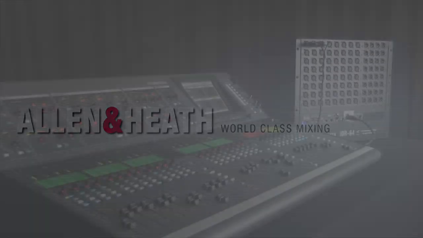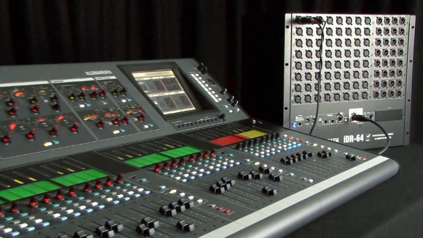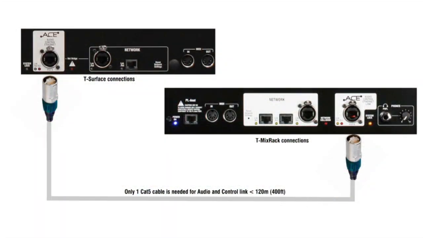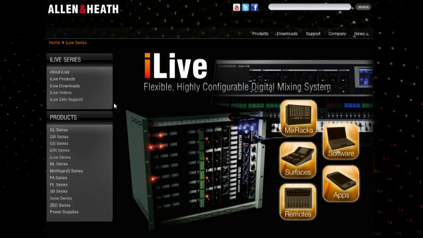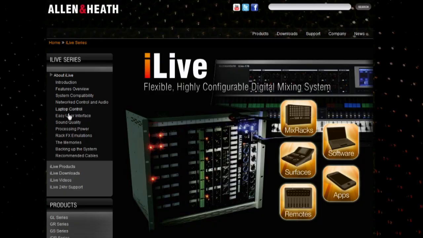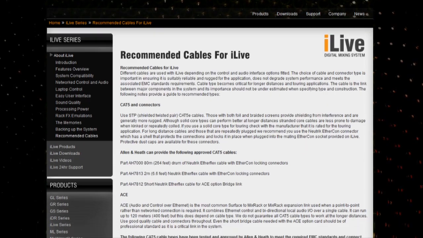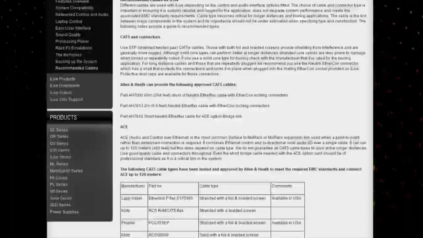To connect a fixed format surface to a fixed format mix rack, plug a Cat5 cable, up to 120 meters, between the surface and mix rack ACE ports. Touring grade premium quality cables are recommended. A list of tested and recommended cables are also available on our website.